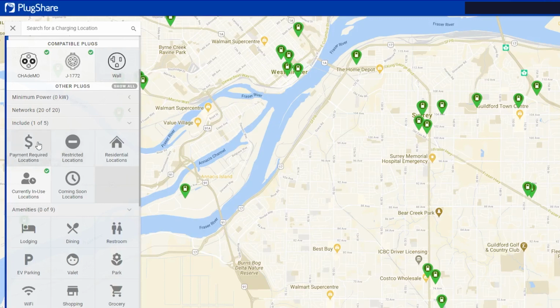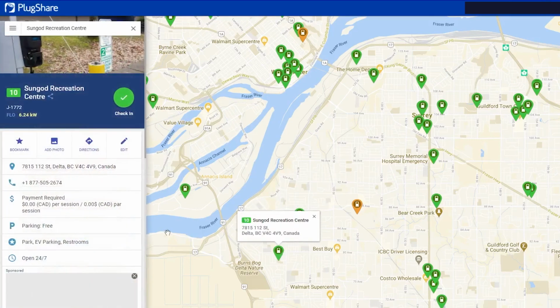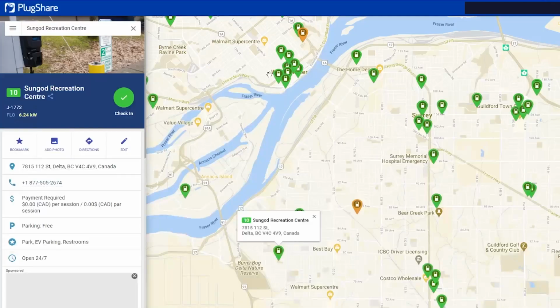However, if I turn on payment required and I look at, say, Sun God Recreational Center, I click on that and it'll say that payment is required, but the session cost is $0, meaning it actually doesn't cost anything. That's one of those things where if that filter was a little bit more polished, it would know that a $0 charge is the same as free, and it would show it whether that filter was put on or not. So that's one example. So I leave the payment on so that I don't miss stations like that, because you can always click, you can get the details of the station, and you can determine whether or not you want to go. There are definitely ones that have payments required.